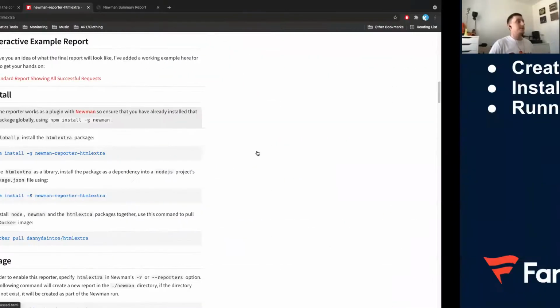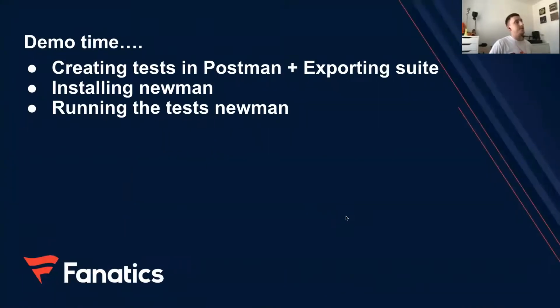Brilliant. So I'm just going to go back to my demo. What we've covered there is creating a test in Postman and exporting it. We've installed Newman, and then we've also run tests using Newman.